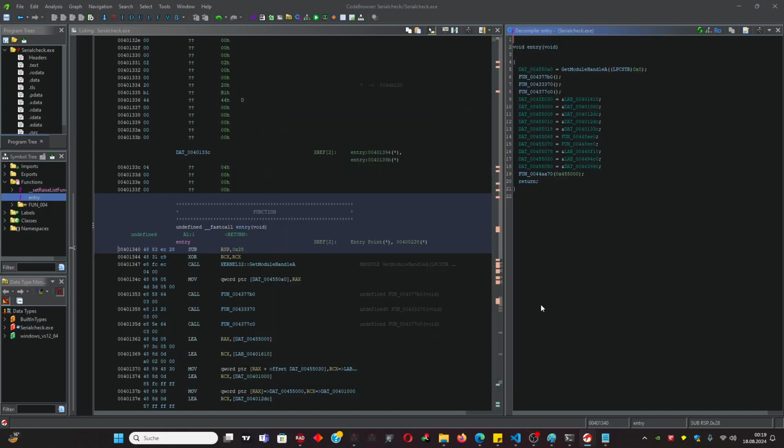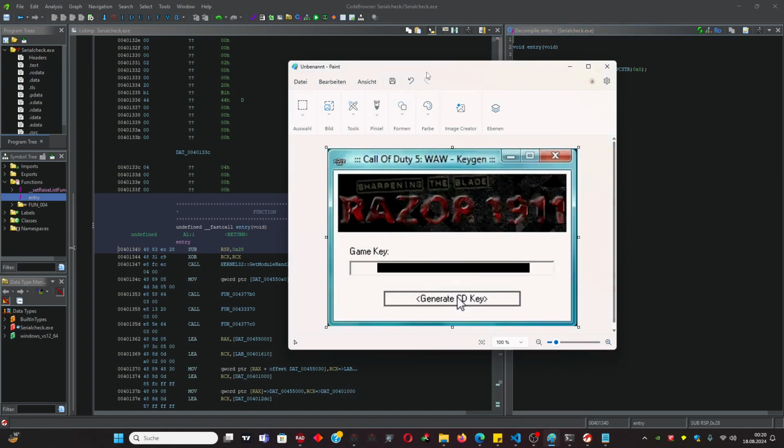This is how a serial key generation algorithm can be found in a software application. If you don't know what a key generator is, here's an example.